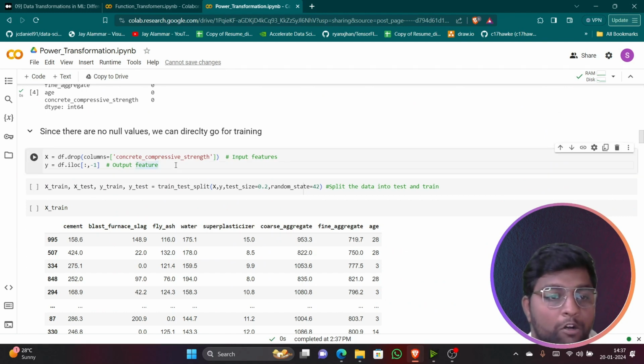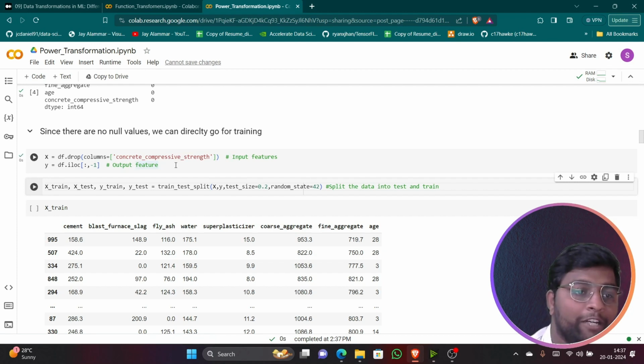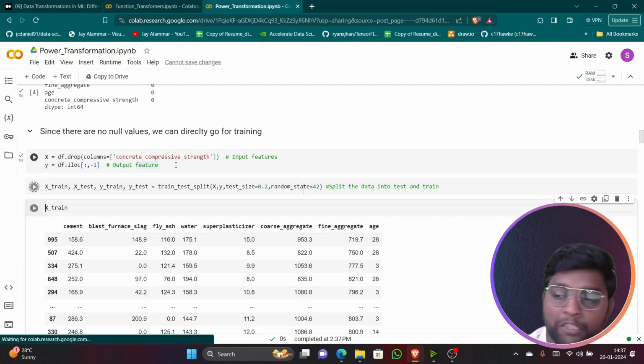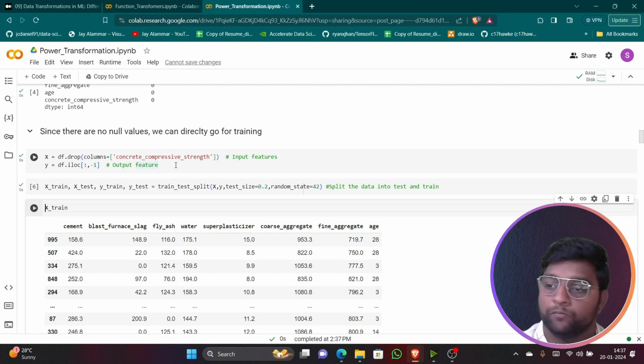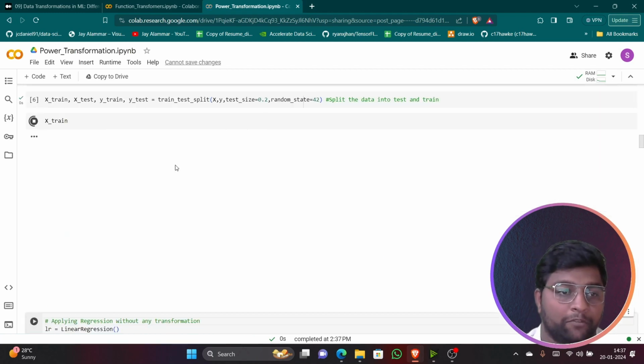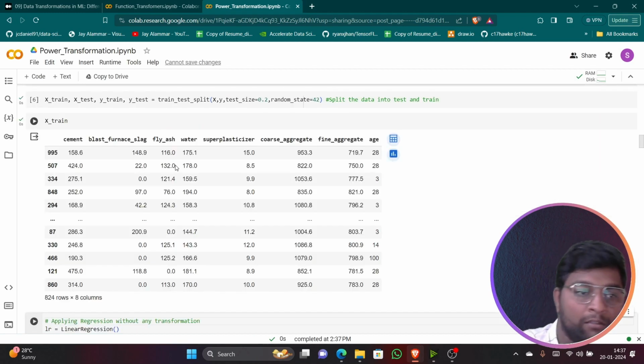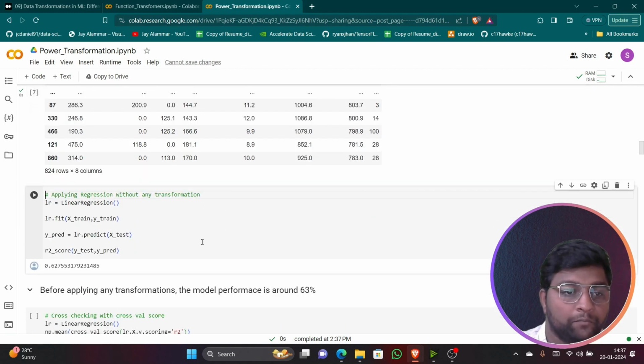So we drop concrete compressive strength from the input features because we don't want that, and that is our target variable. Okay, we are dividing it into X and y, and we are doing a train test split here. I know you are not getting train test split yet, we'll discuss that more in our upcoming articles. Just try to understand this for now, that's enough. So X_train, so it has been done.